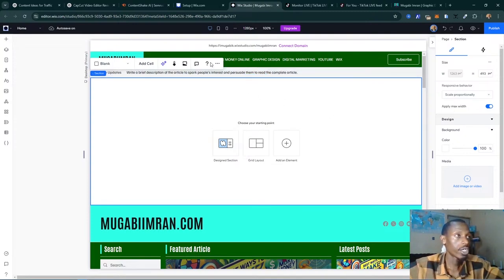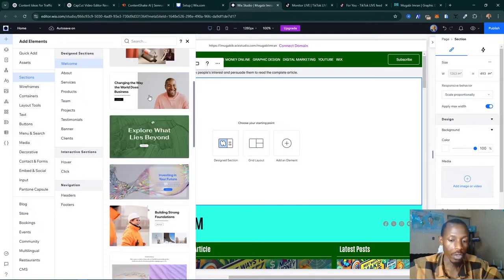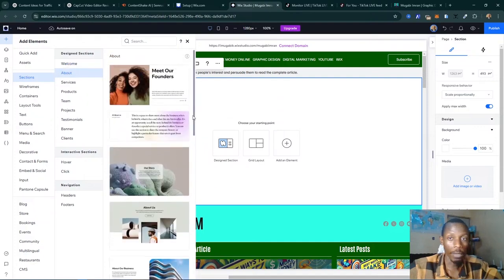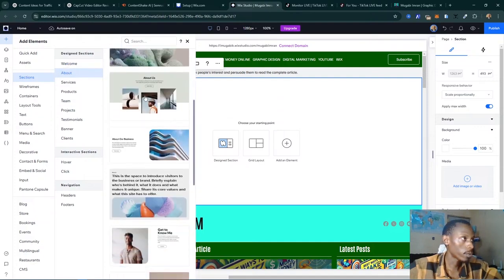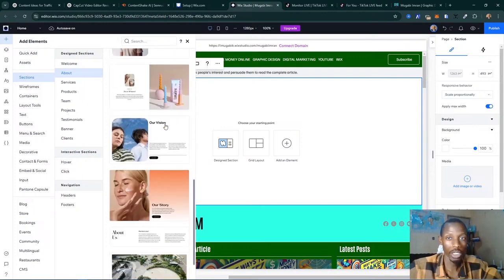So in order to do that, I've clicked on this button right here, add section. And once you add section, you can choose a grid layout, or you can just go to design section. The easy way is to go to design section, and then you can choose one of these sections right here. Let's go to the about and look for this one. I like this one, full one, but in this case I want us to use a slider. So let's look for a slider.